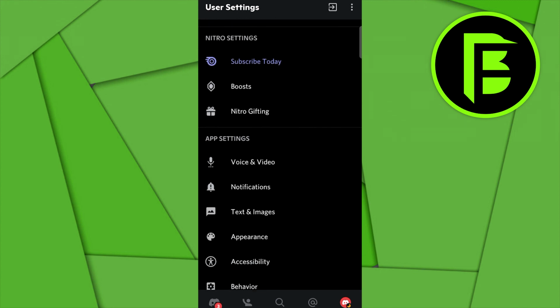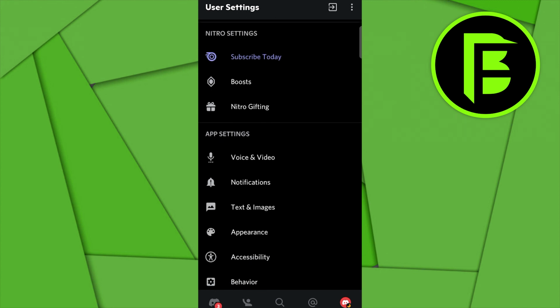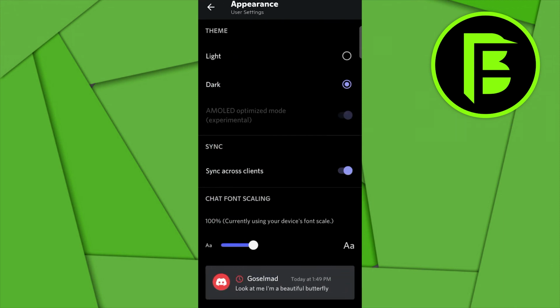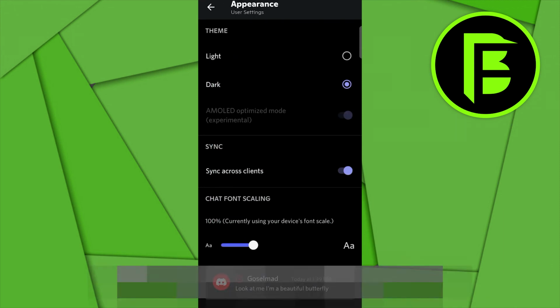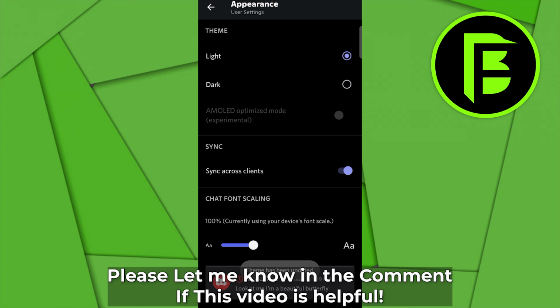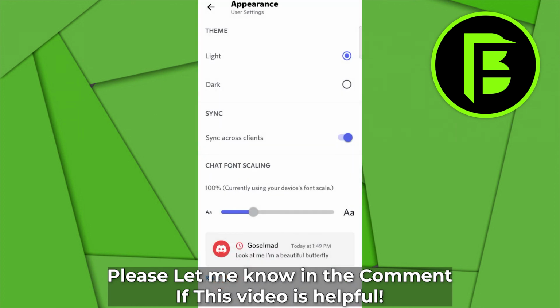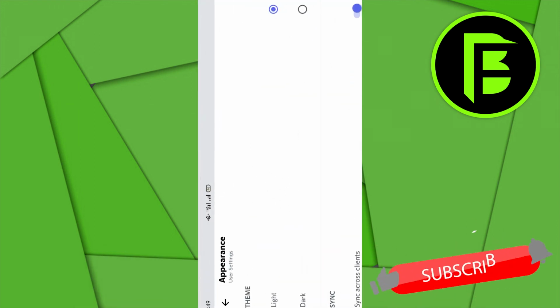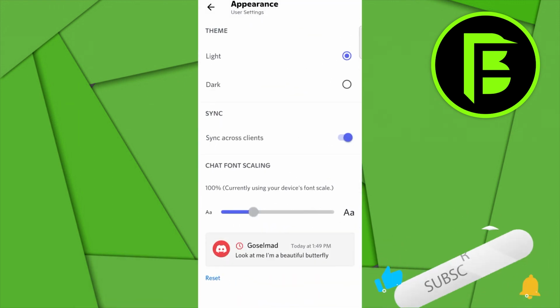So in order for you to go away from this particular theme, just go back to your appearance, and then you can choose your light theme, and that turns off the Obsidian mode. So this is basically how you can get Obsidian mode on Discord.